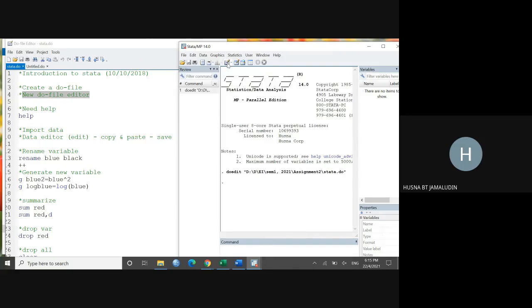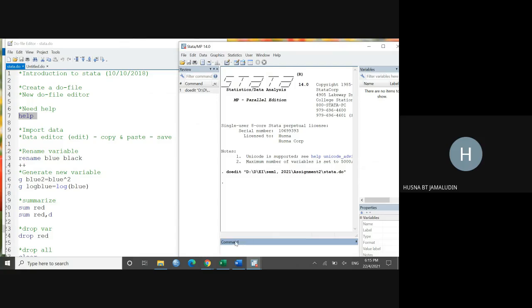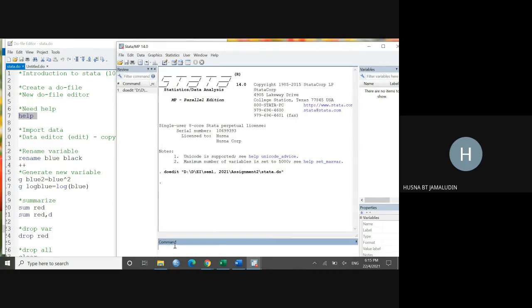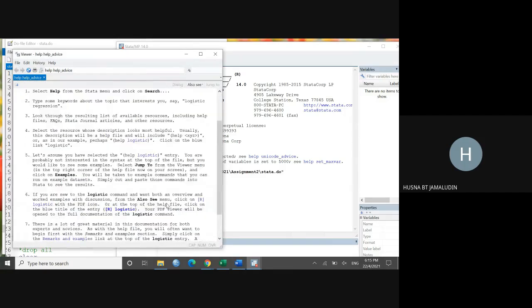Next notes: if you need help. Normally when people need help, they want to know about the command. So you just type help in your command. This is your command, the bottom one, where they will write the command. So you can type help, and help will show you whatever you need.